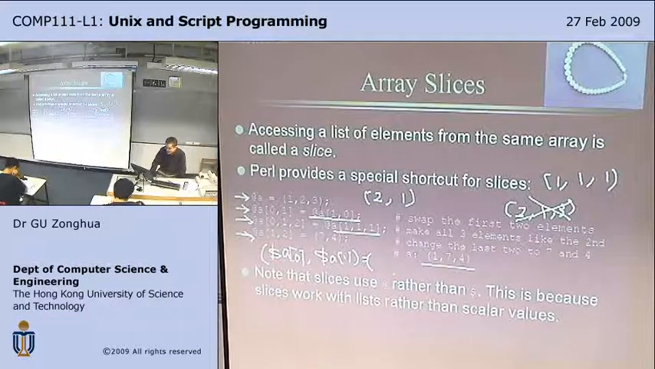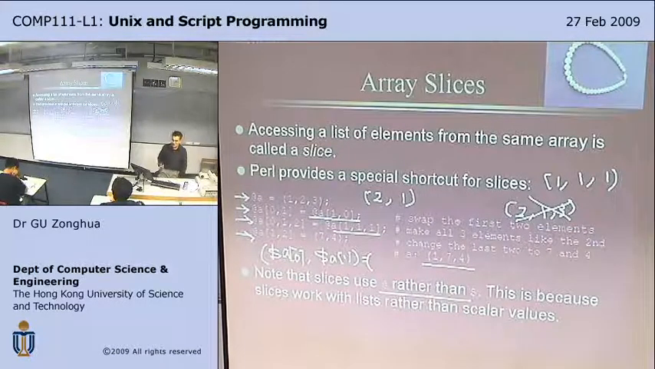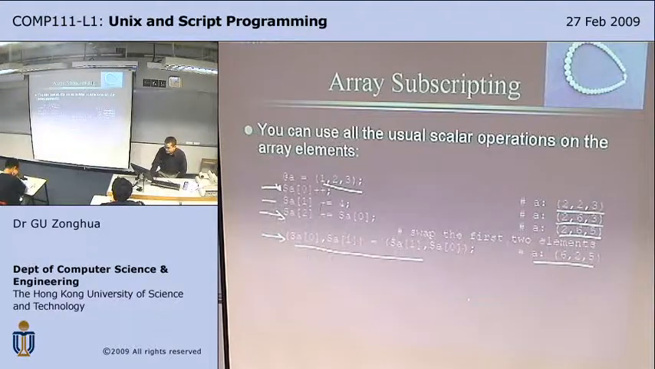So notice slices use @ rather than $ because slices work with lists rather than scalar values. While in array subscripting, if you use $, we are accessing a single element of the array.